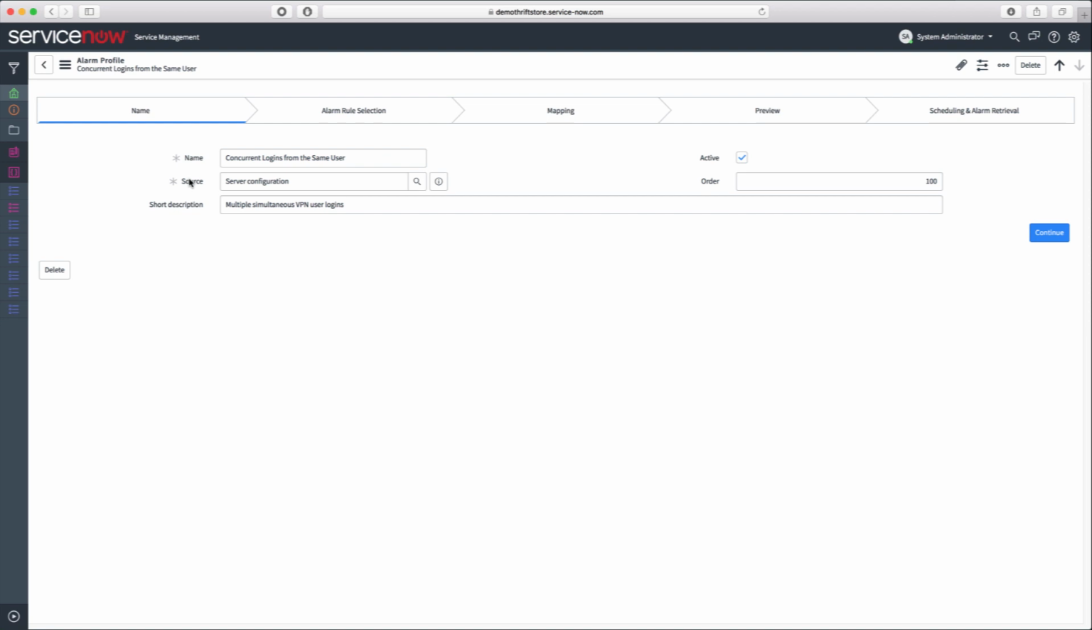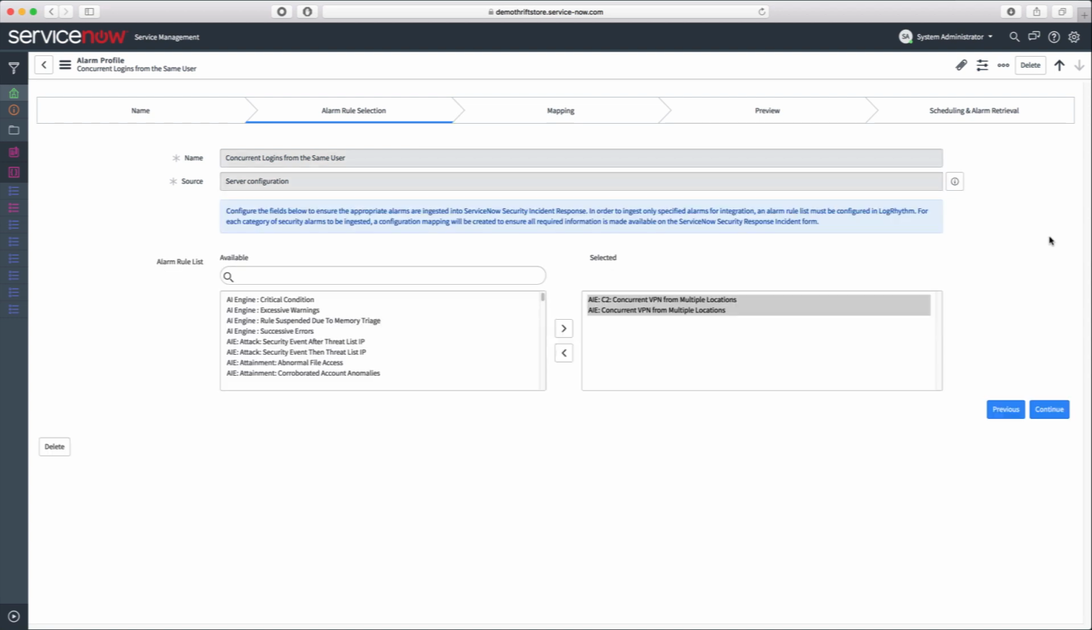There are a few different fields that need to be filled in, one for the name and one for the source. This is the source that I showed you in the previous step. Next, I'll click Continue. This is where I choose the alarms that I wish to associate with this particular alarm profile. If I wanted to add additional alarms, I can just simply search for them and filter down the list. This list is a list of all of the active alarms in the LogRhythm server.